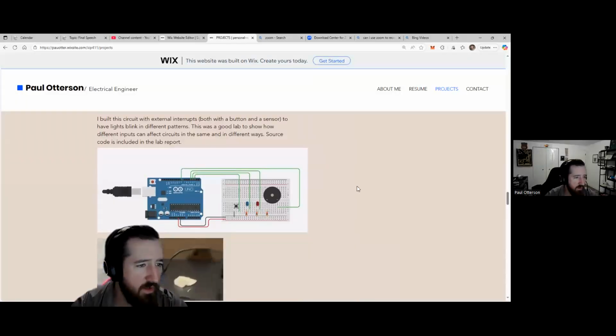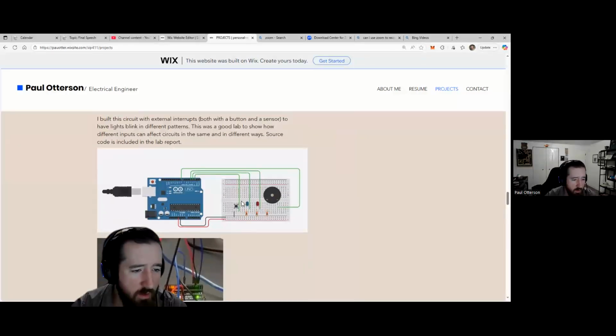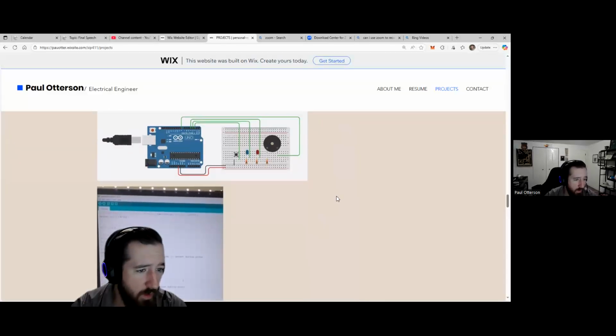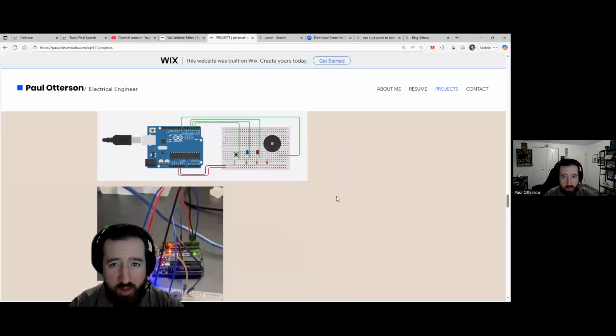Right here, I also have that external interrupts project again. Your circuit diagram layout is right here using a breadboard and microcontroller, with the mechanical system here being this push button. So that's just another way to show how those mechanical feedback systems can interact with a microcontroller-based design.